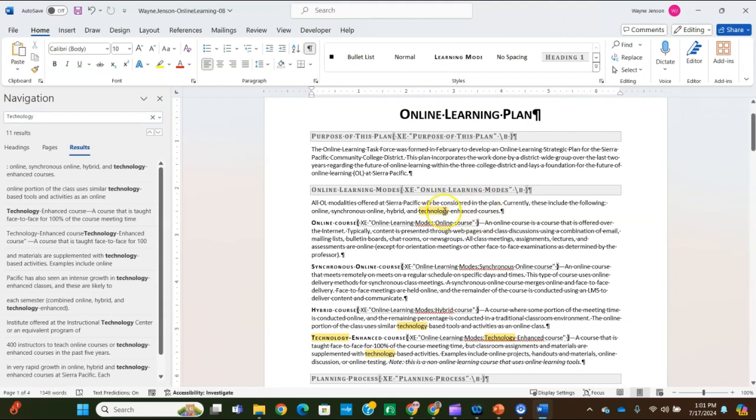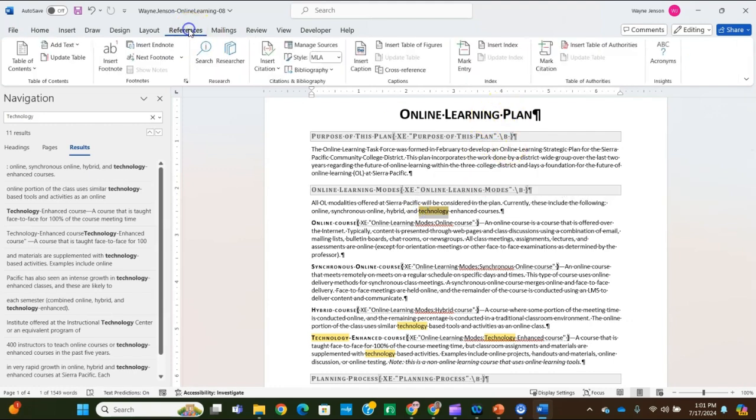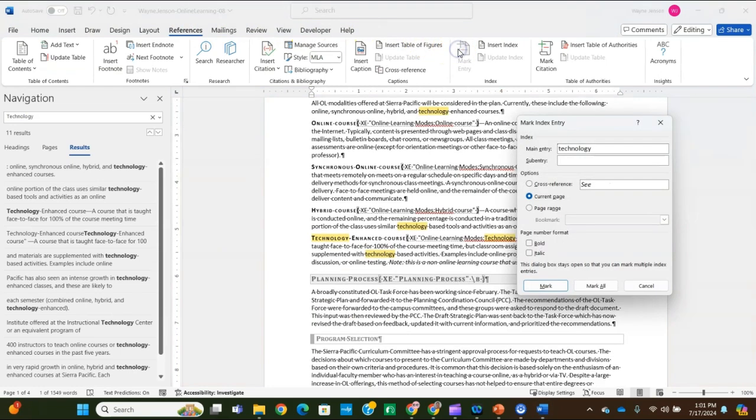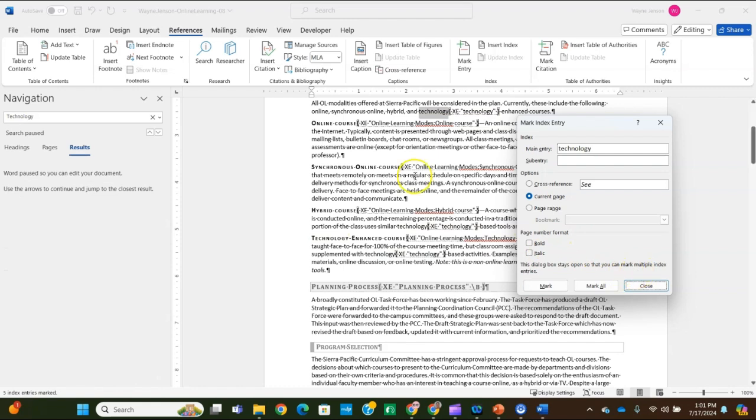Like that. And then we'll go up to the References tab and click on Mark Entry and select Mark All. And then everywhere that the word technology occurs, it'll index that entry. So we can close that.